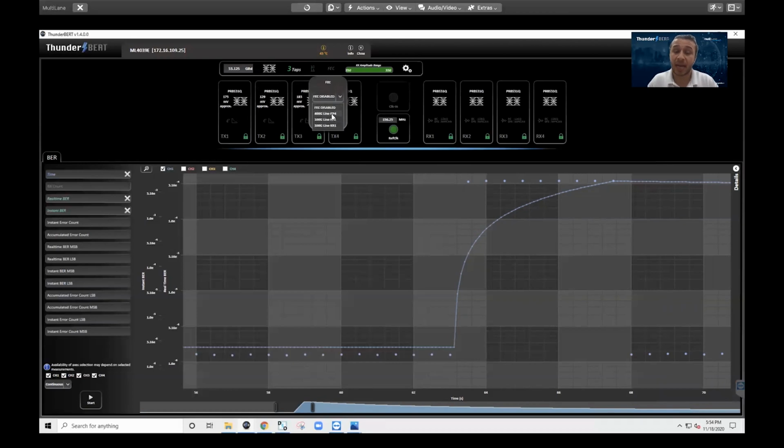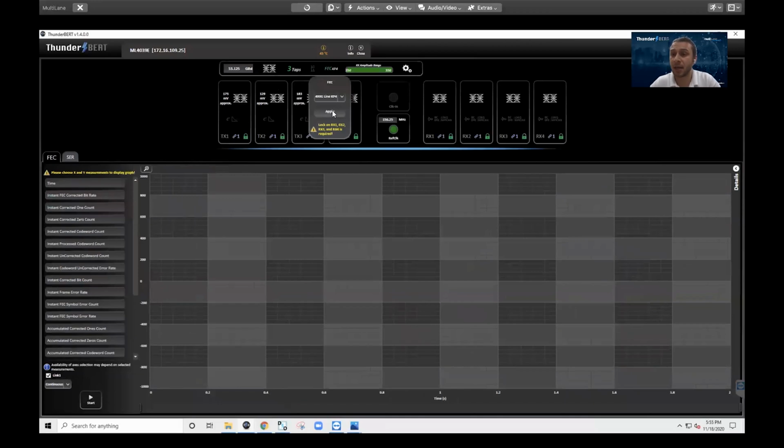I'm going to go ahead and actually apply that FEC to the signal now. I'm going to apply 400 gig KP4 FEC. So what just happened is you'll see there's only one lock indicator on the receiver side.